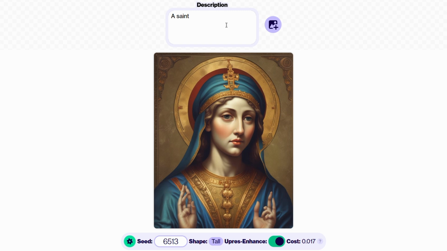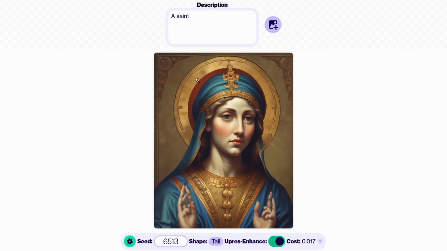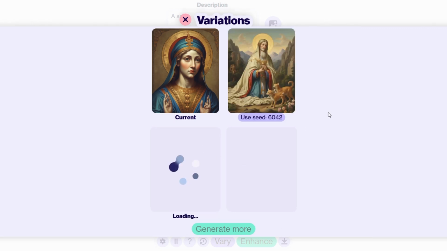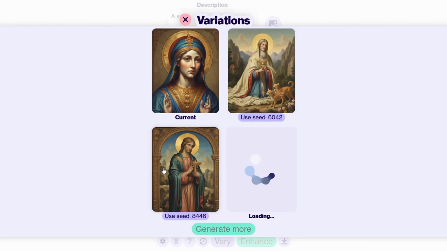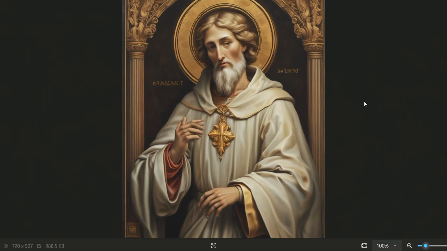Then if you like it, you can zoom here and print screen it or right click and download it. Now, if you don't like it, you can click on the vary button and it will create variations based on that image. You can look at these until you find something that you like or click generate more and get even more of these variations. I've already done this and it created this saint picture for me. I think it's pretty cool. So I went with this one and downloaded that.